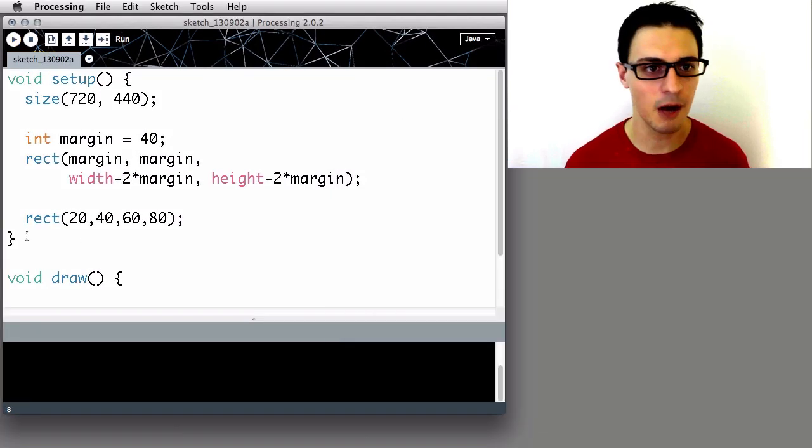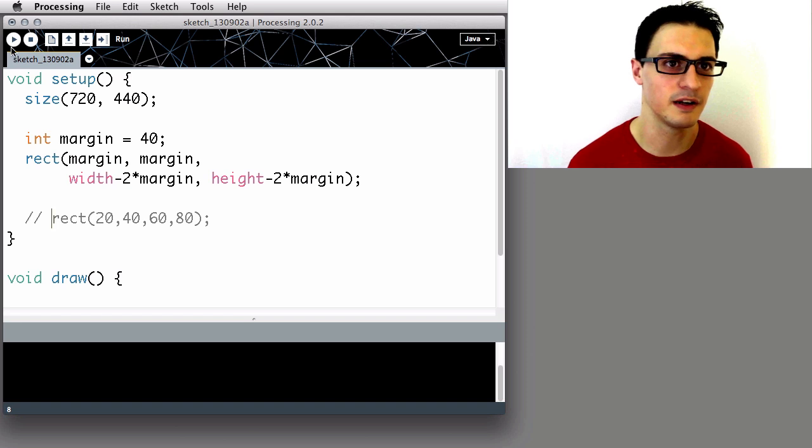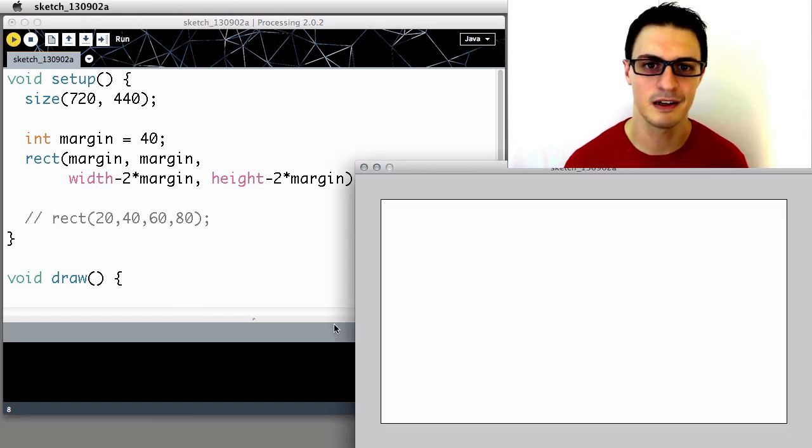Now we can use a comment to tell the program to skip that code if we're testing something out and we need to know what happens if that line isn't there. I'll press play again. You'll see now it's ignoring that line.